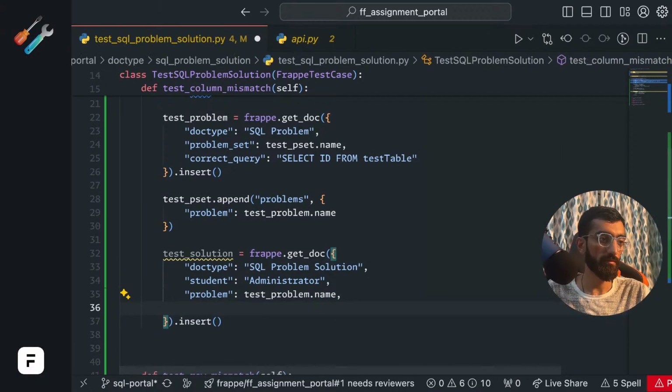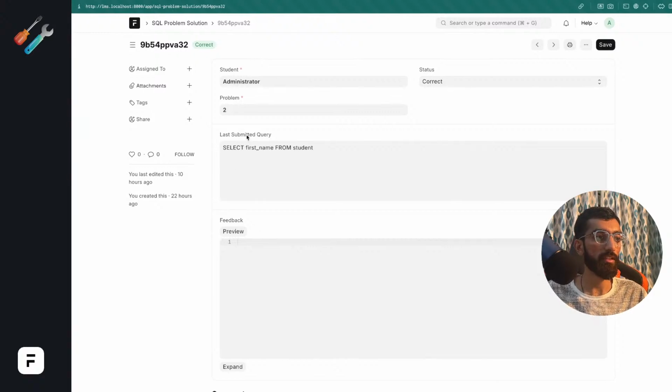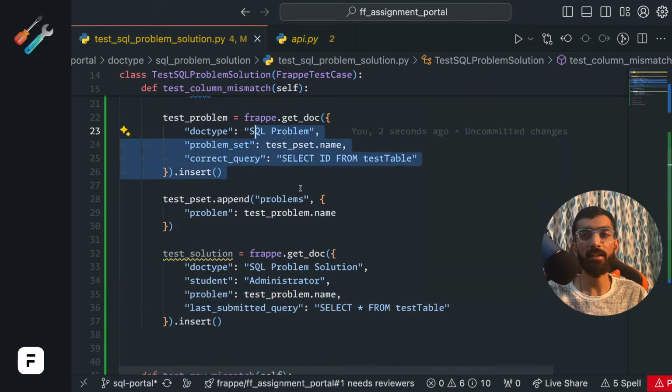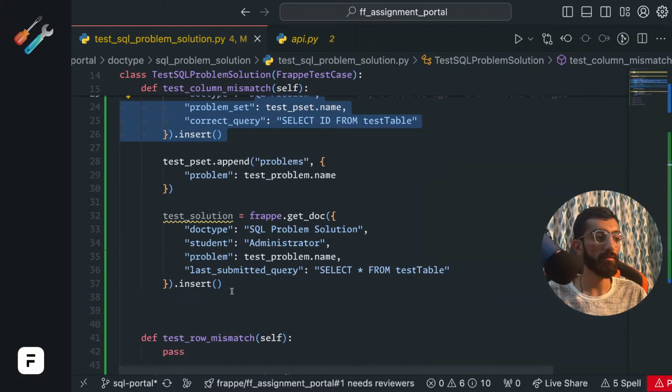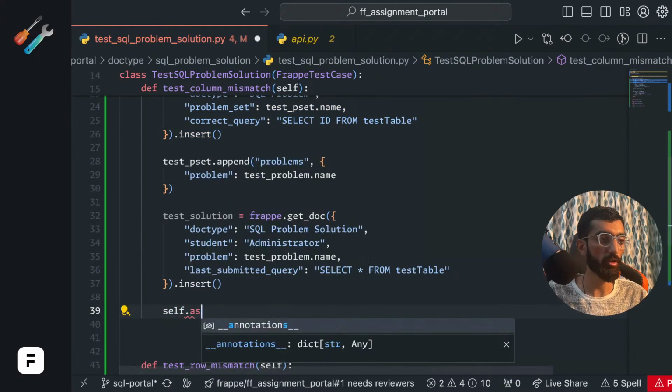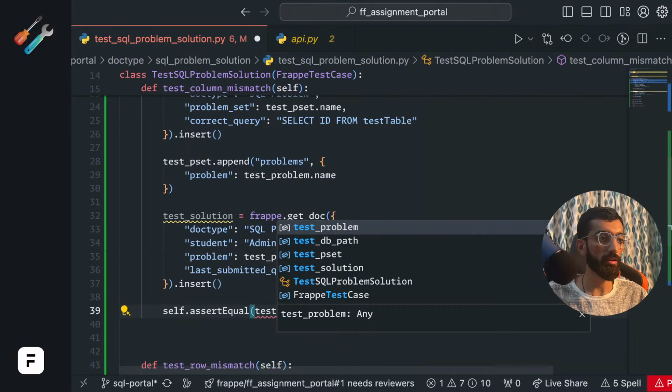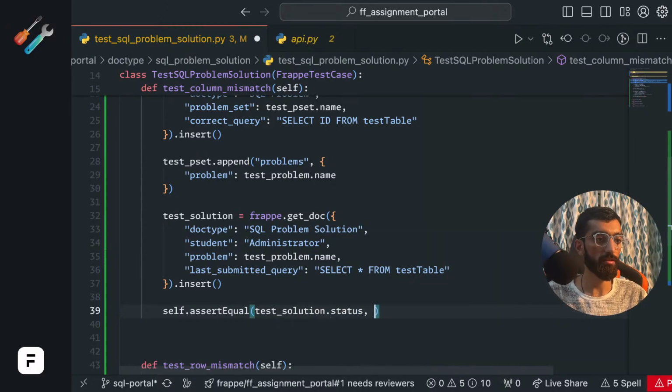Wait. So this has to have some query. Okay, let's give it an incorrect query, right? Select star from test table. This will give two columns, this will give one column, and then our column mismatch will happen. So we will now say self dot assert equal test solution dot status should be incorrect. Let's run the test.